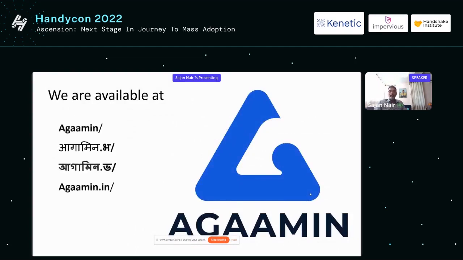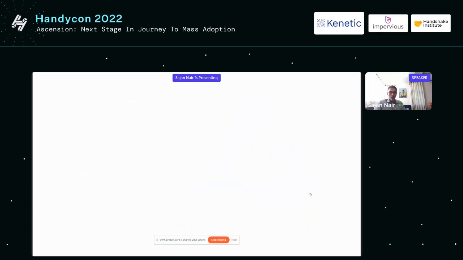We are available at these four names. Agamin, that's our handshake name. We are also on the Hindi and the Bengali TLDs of .bha, which is agamin.bha in Hindi and agamin.bha in Bengali. And for all of you who are still unfortunately on the legacy internet, agamin.in. Other languages in forms of SLDs will follow soon.